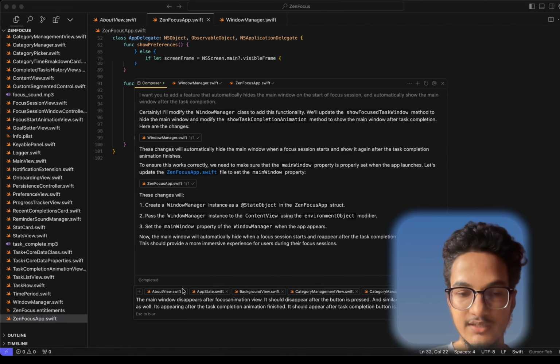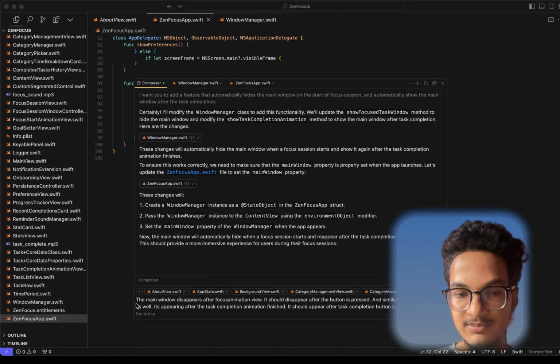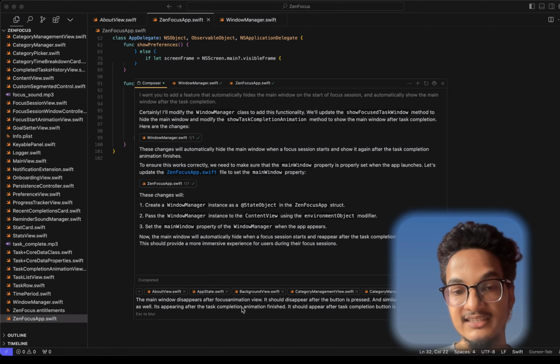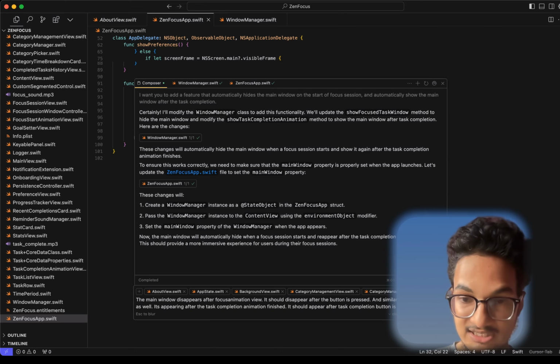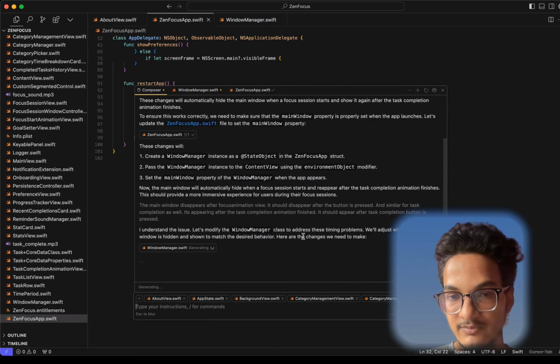I'll just tell it. Here is a prompt that I added. The main window disappears after the focus animation view. It should disappear after the button is pressed. And similarly for task completion as well, it disappears after the task completion animation is finished. Rather, it should appear after the task completion button is pressed. Let's modify the WindowManager class to address the timing problems.